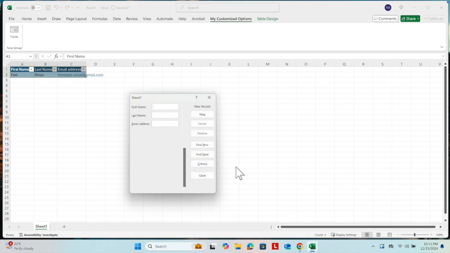So that's it, guys. In this way we can easily create a form, I mean the data entry form, in Microsoft Excel. Hopefully this video will be very helpful for you to create this type of form, so that you can create the form and enter the data very easily.